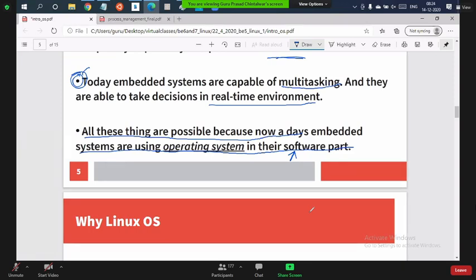A18 is asking one question: approximately how much memory is required for an OS? My answer is, in embedded, it depends upon your requirement and your configuration.